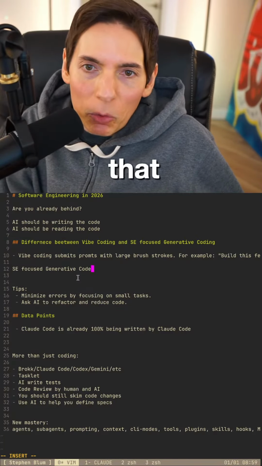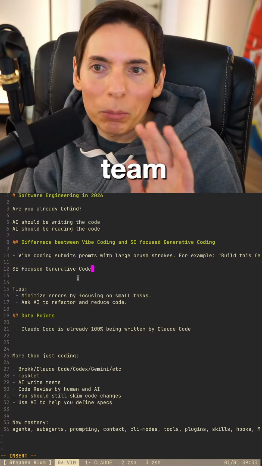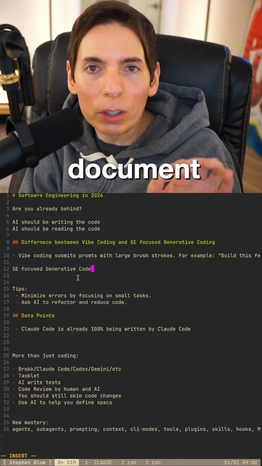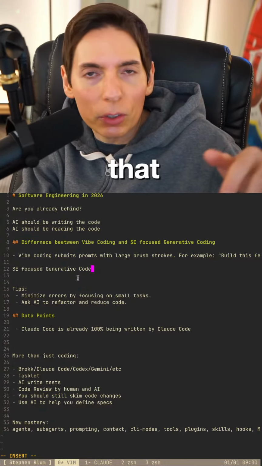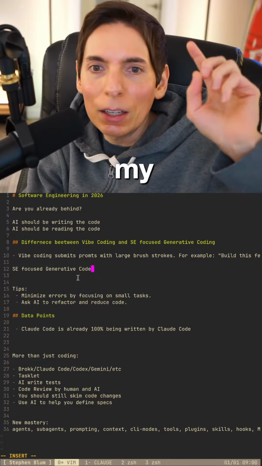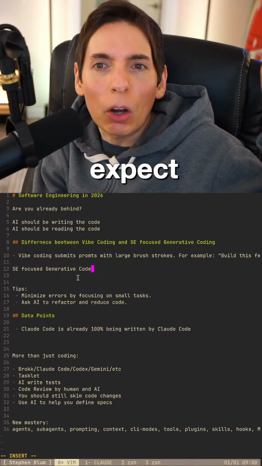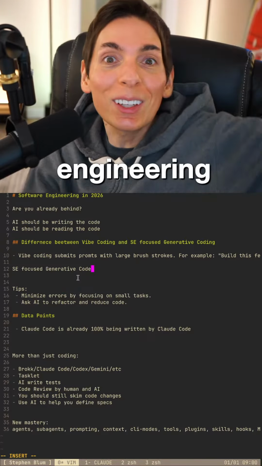Well, let's do that. I'm going to be focusing on getting this ready for my team. I'm going to release this as a document internally. I'm going to record a video that walks my team, all the different teams at my company, through this document on what essentially the expectations are for 2026 software engineering. Yes, it is all generative coding.